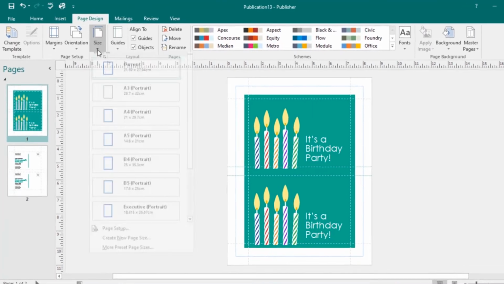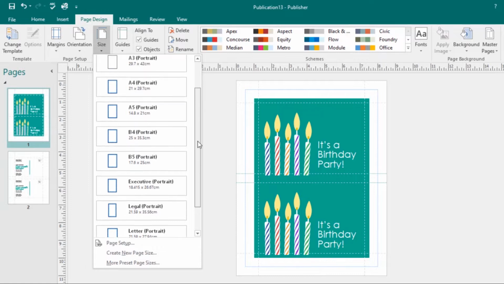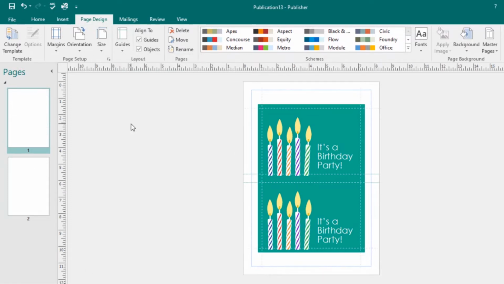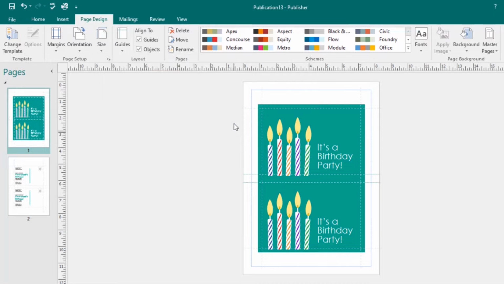And then we have the size. You can come and change the size of the document that you want. You can go for any of the sizes that we have over here. Select A4. But if you find that none of them suit your needs, you can still come and create a new page size. And then once you're done, click OK, and the new page size will be created for you.